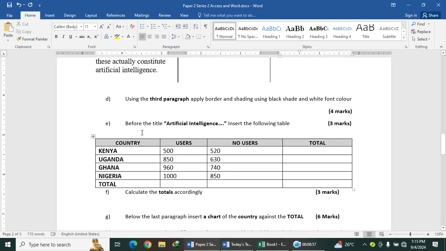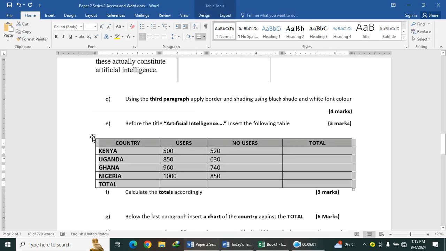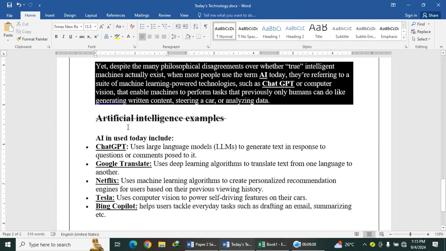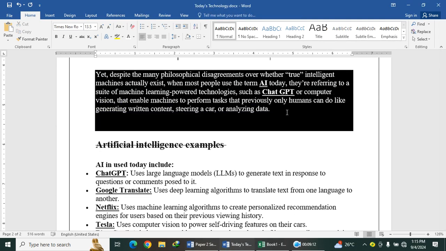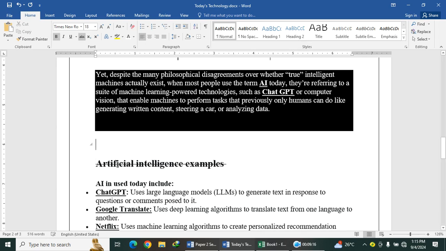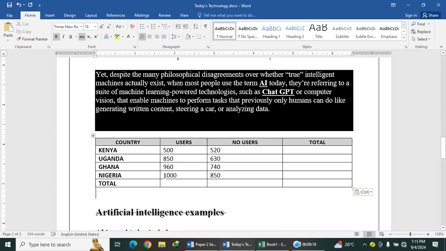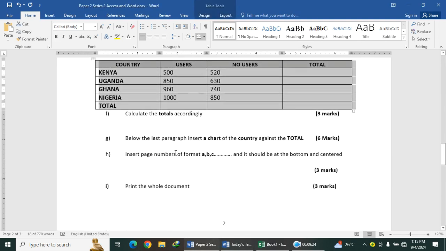The next question is that before the title, so before the title artificial intelligence, insert the following table. So before the title artificial intelligence, that is before here, that means here, that is here. Here, I insert the table. So I have inserted the table there. That is before artificial intelligence. Then what am I supposed to do? Calculate the totals accordingly, 3 marks.